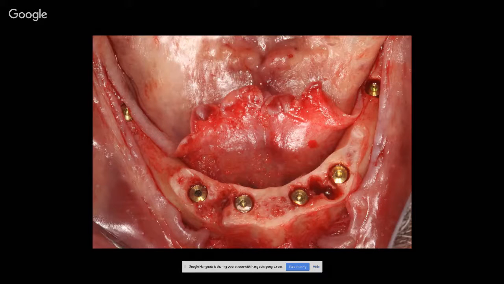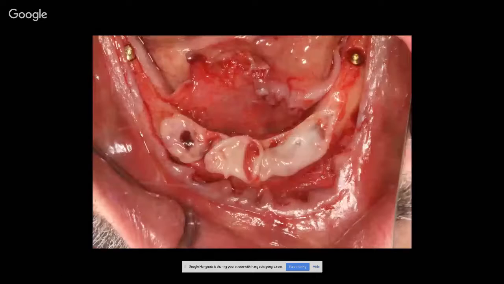Next, what I typically do is graft on top of this with some bone and place some PRF on top, and then suture everything closed. This case was not immediate loaded. There are different protocols for immediate load versus not immediate load. That is to be discussed at a later time, whether I immediate load or not.